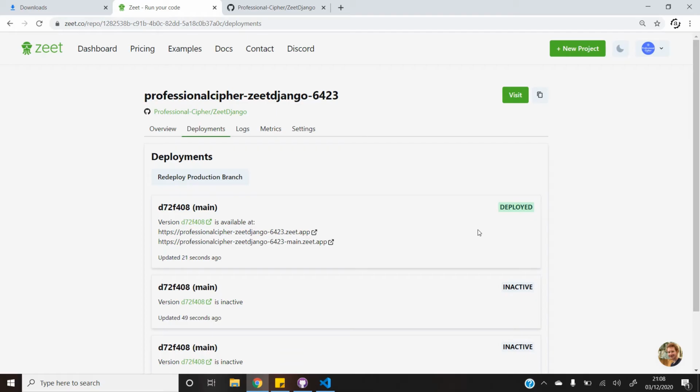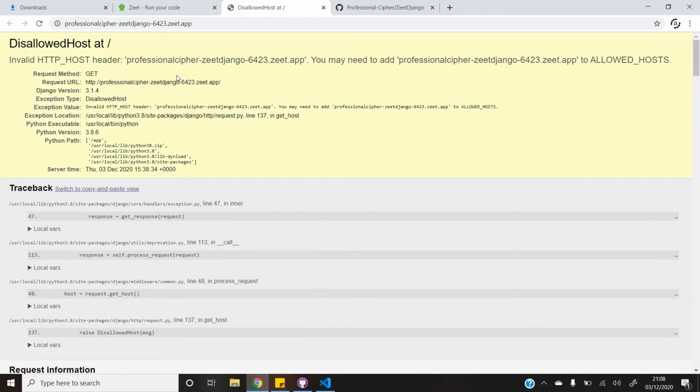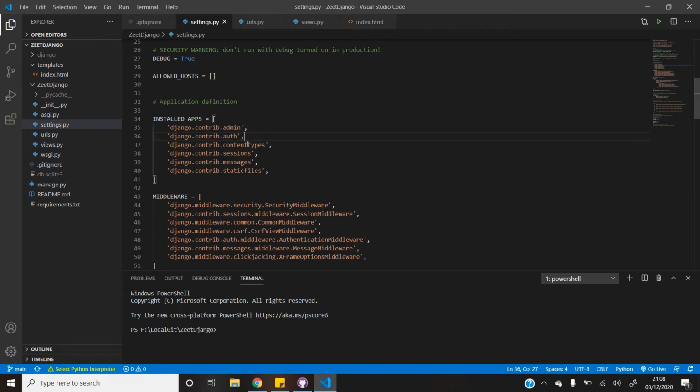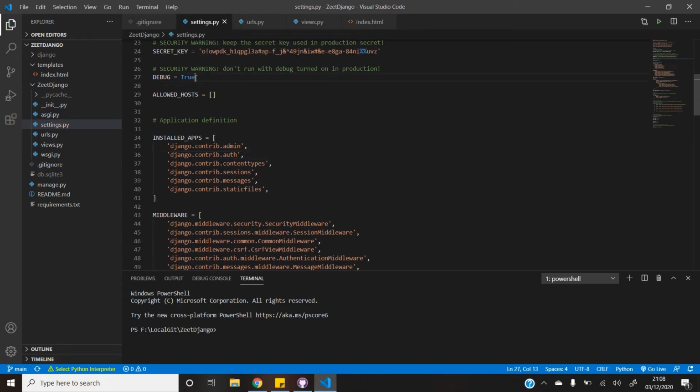So let's skip ahead a few more seconds, and here the project is successfully deployed. However, I must add that right now the website won't be working as expected. I have done this on purpose to show you a great feature of Zeet. As I said, I had just created that app and added a simple rendering functionality here. I, however, did not touch the debug and allowed host section of the settings.py file.